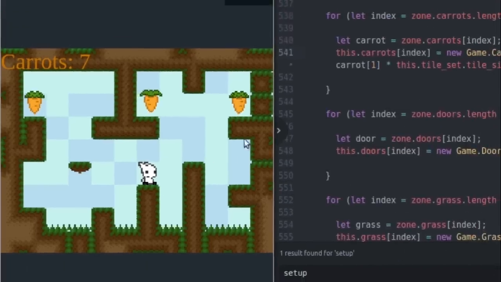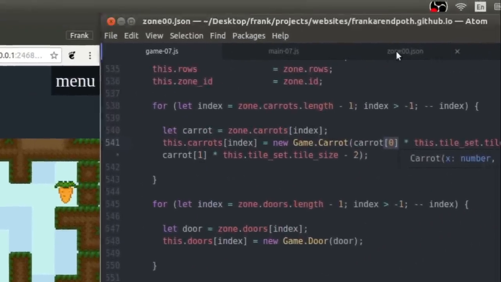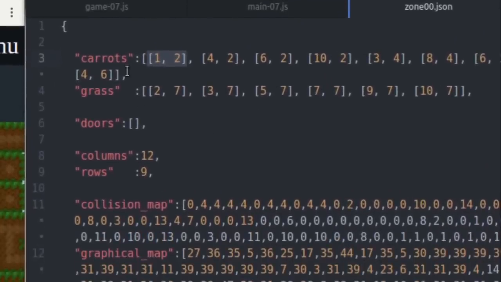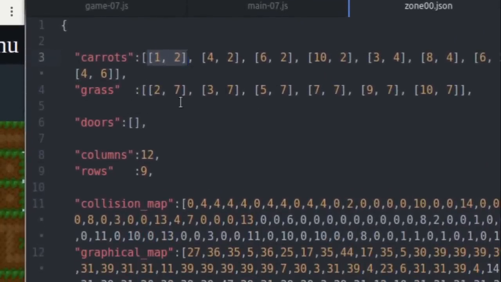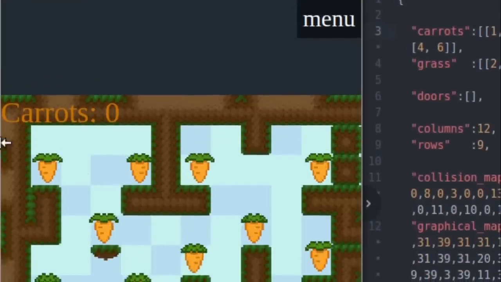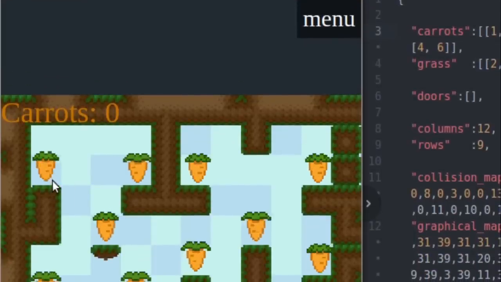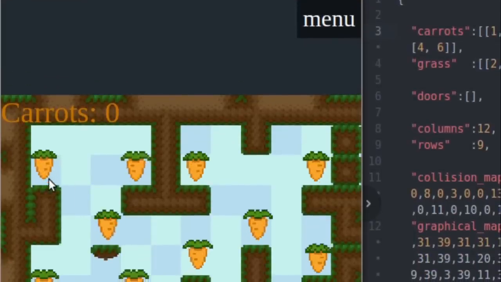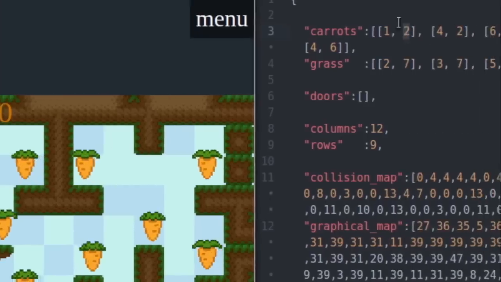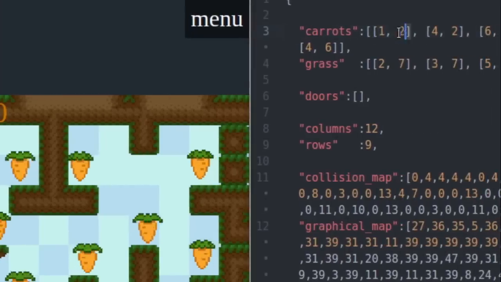And if I come over here and take a look at the zone file, you can see that this is my level data file, and I have an array for carrots and I have an array for grass, and basically they're just little arrays inside of here that define an X tile position and a Y tile position. So if I come over here to my map and I refresh, this carrot is going to be at position 1, 2. So the X tile is going to start at 0 and go to 1, because this right here is 1, 2. So X tile of 1, Y tile of 2.